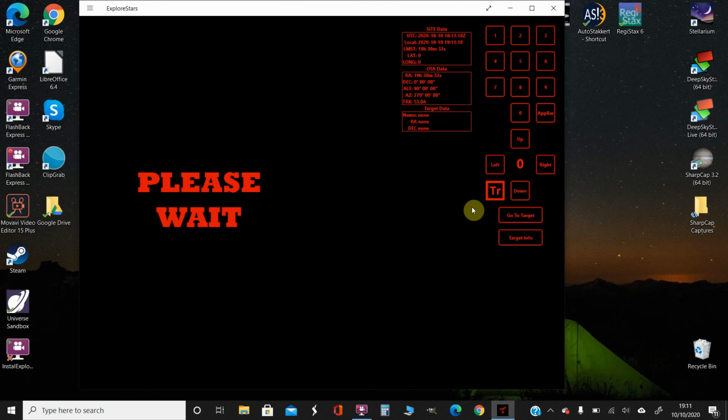If it says that files are missing or anything like that, that kind of means it hasn't worked. You need to fault find what's gone wrong, but if you get the please wait flash up, then you're good to go. So the next step will be connecting it to the mount, and I'll cover that in the next video.